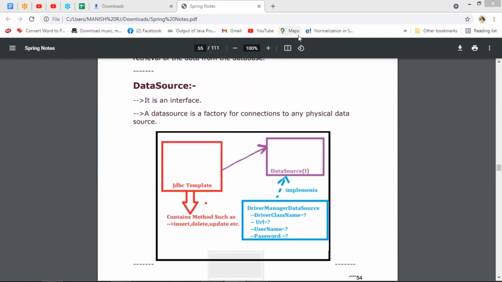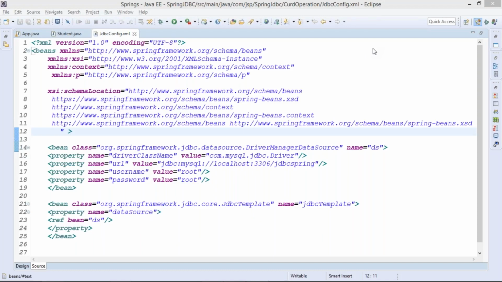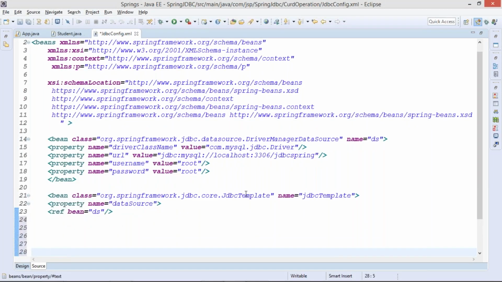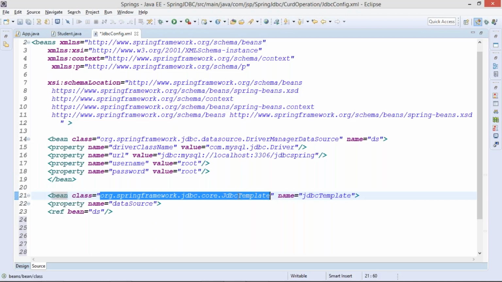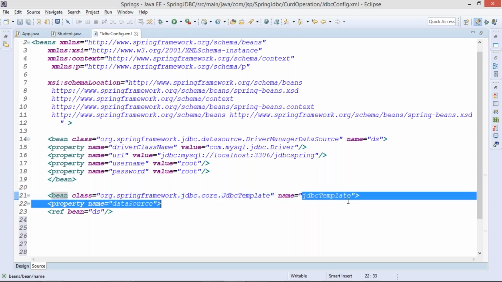So let us open our Eclipse and see what all we did. First of all, if you remember, if you want to implement JDBC in a Spring module, first we have to make use of a class that is JdbcTemplate. So we have created a bean. The name of the bean is jdbcTemplate itself, and this is the fully qualified class name of JdbcTemplate. We have created this particular bean.